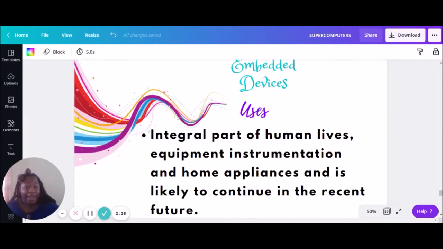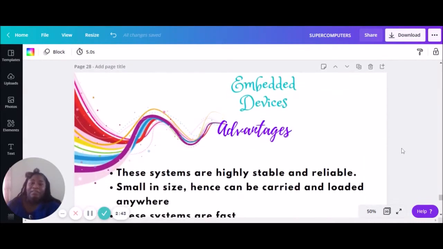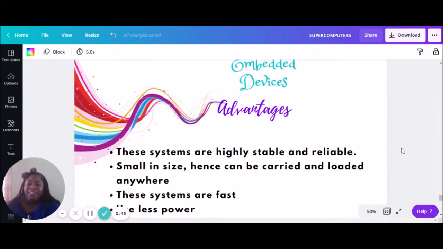Embedded devices are all over, but they're not just in your home appliances. They're in little toys, these new technological toys that are coming out. Yes, embedded devices are in them too. They are a part of human lives, and they're going to be a part of human lives in years to come. Let's continue into the topic of embedded devices.